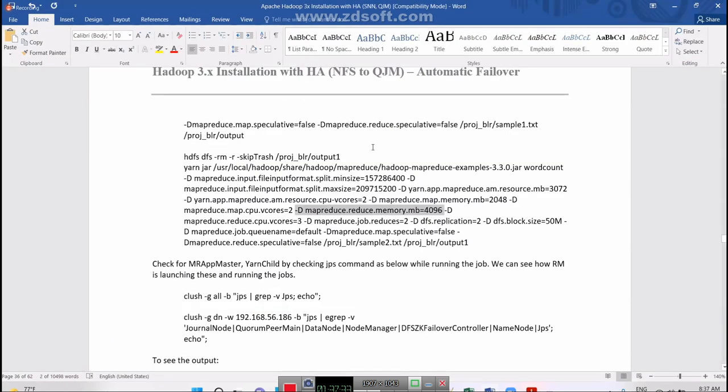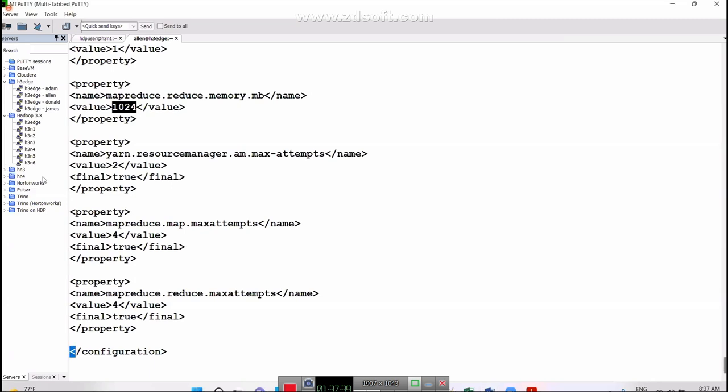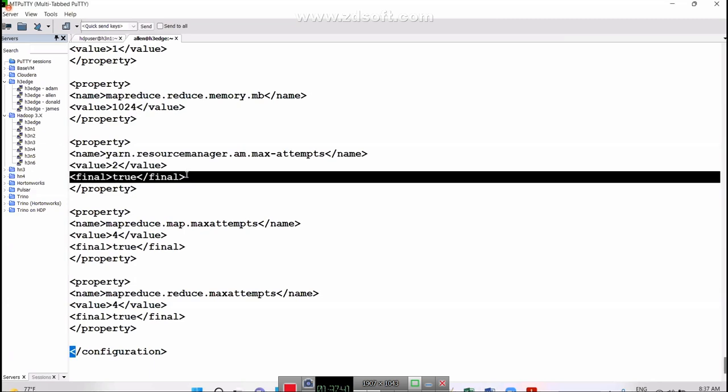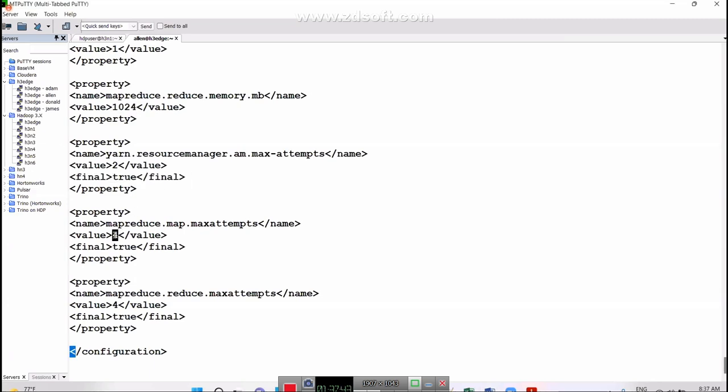It means in this scenario, your job will take reducers of 4 GB. But if you give any value as final, this cannot be changed. Even if you give a different value in the command line, it will not take it. It will take this one. Final means it's a fixed value, you cannot change it in the command line. Got it?